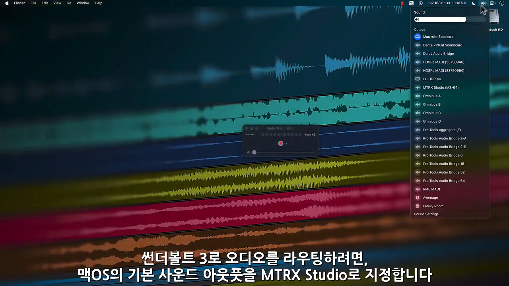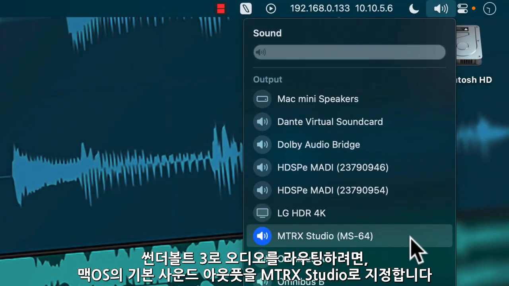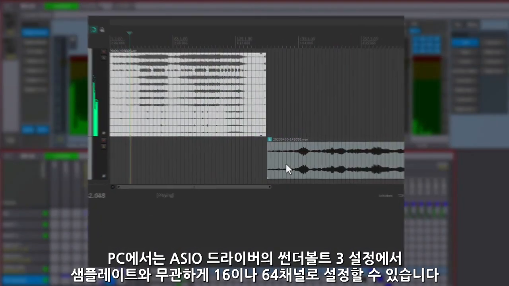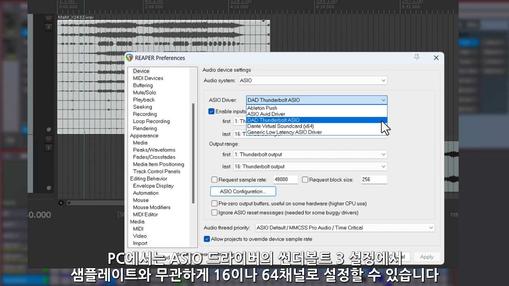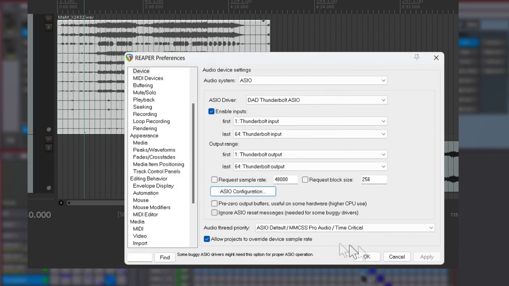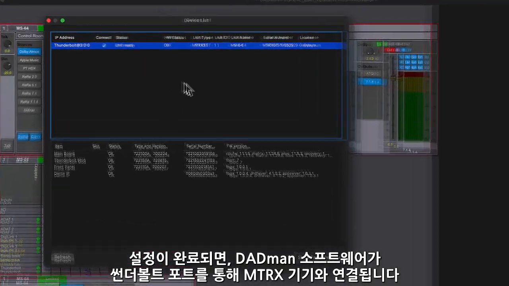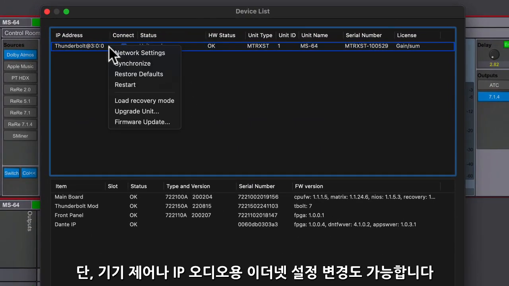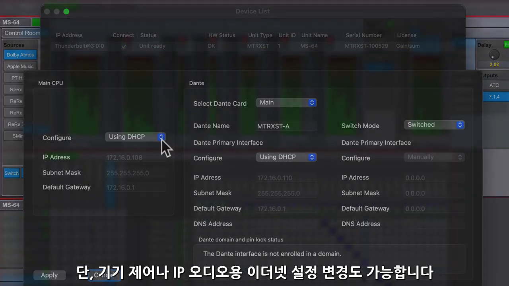Any system audio can be routed to Thunderbolt 3 by simply assigning the Mac's default sound output to the Matrix Studio device. On the PC, the ASIO driver setup application for the Thunderbolt 3 device provides access to sample rate, buffer size, and the channel configuration, which can be set to either 16 or 64 channels, regardless of the sample rate. Once installed, DADman can use the Thunderbolt port to connect and communicate with the Matrix device. However, it's still possible to configure the Ethernet network settings for both device control and IP audio.